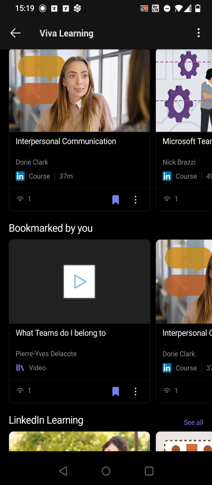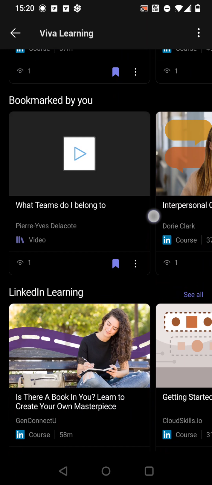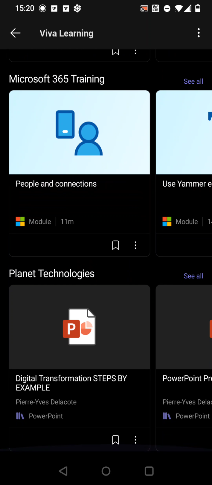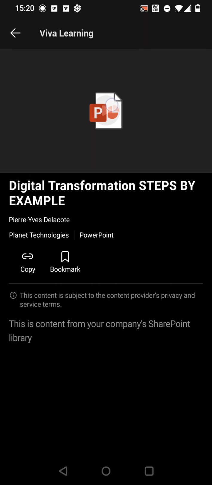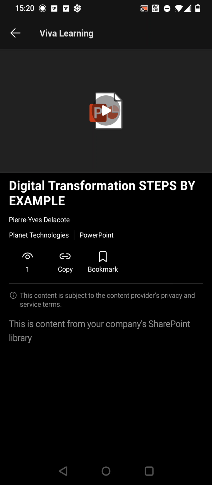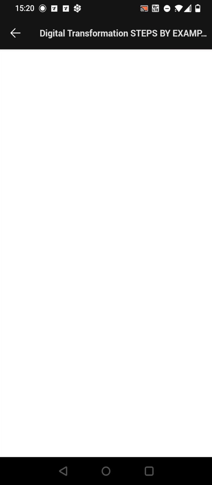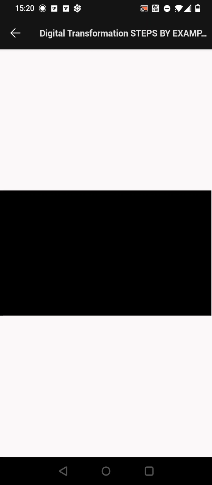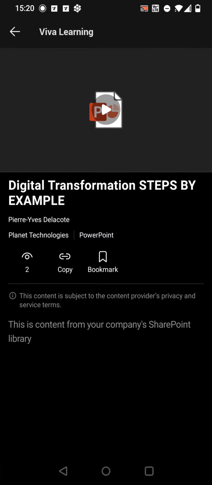When it comes from SharePoint, some documents are working. So let's try this one, for example. Let's see if it works now. So maybe it depends on the size of the document. Oh no, maybe I need to click several times. Yeah, maybe there's some latency issues.